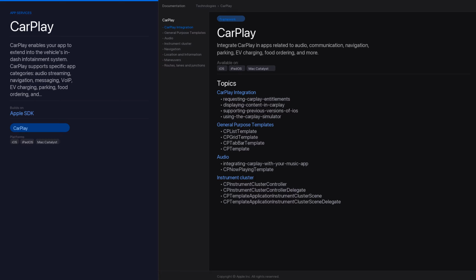CarPlay enables your app to extend into the vehicle's dash infotainment system. CarPlay supports specific app categories: audio streaming, navigation, messaging, VoIP, EV charging, parking, food ordering, and fueling. Each supported category gets a defined set of UI templates that CarPlay renders on the car's screen. You don't build arbitrary UI, you populate Apple's templates with your app's data. Used in navigation apps like Google Maps and Waze, audio apps like Spotify, and messaging apps that support voice interaction while driving.